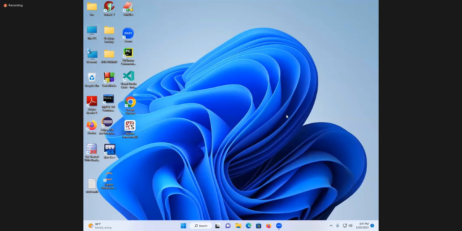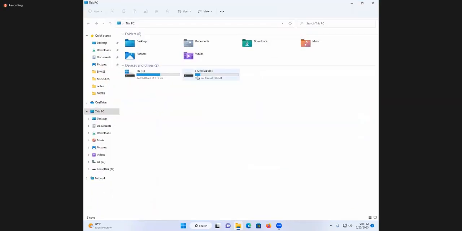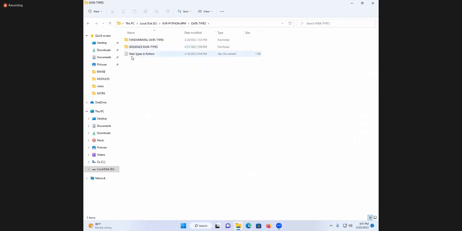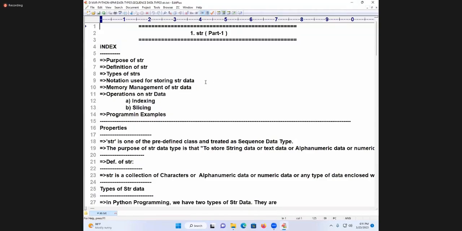I hope you remembered the last class concept. We started with which data type? The STR data type. You know the importance of STR, the purpose of STR, the definition of STR, types of STR, and notations of STR. And memory management also we started. And we are in the discussion of what? Operations on STR data. How many operations can you perform? Two types: one is indexing, the other is slicing.